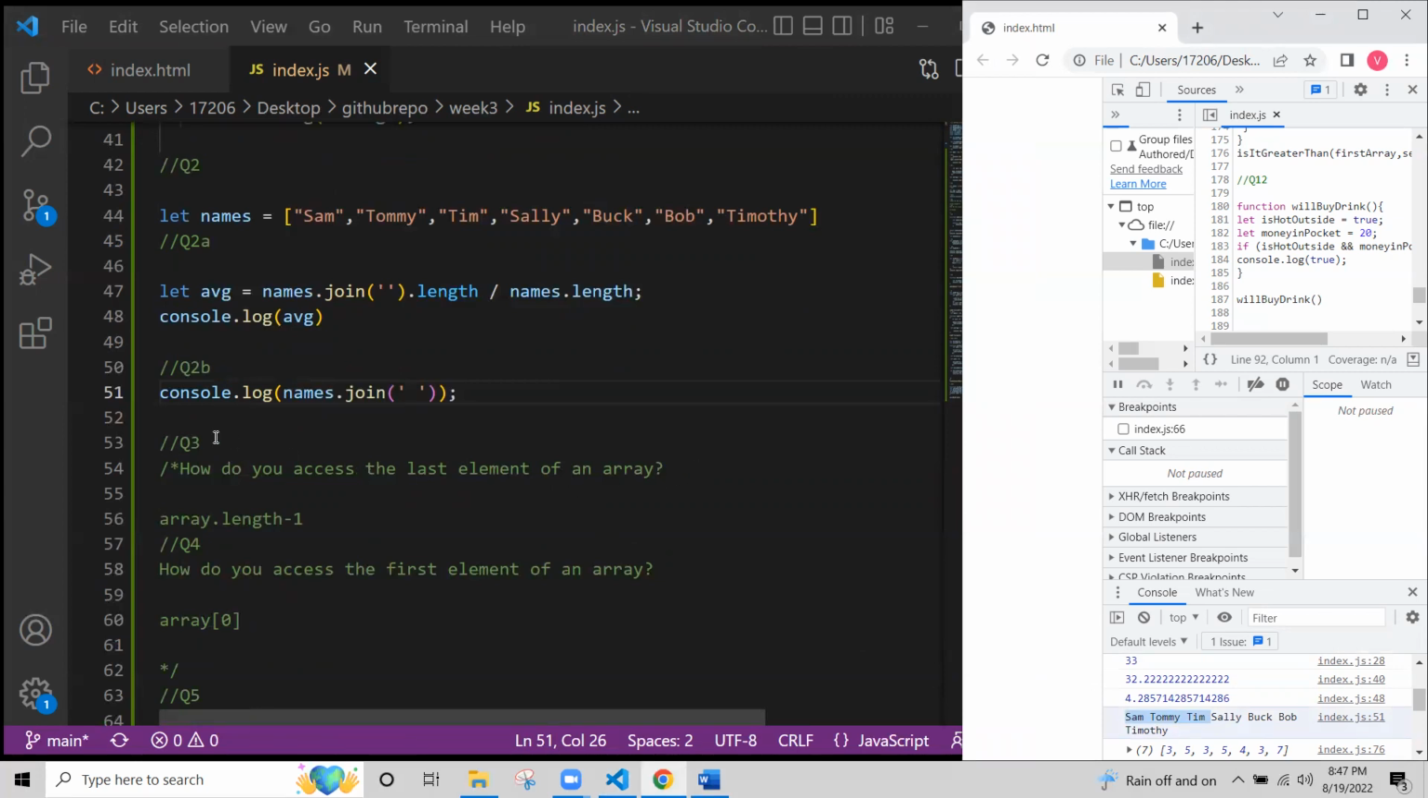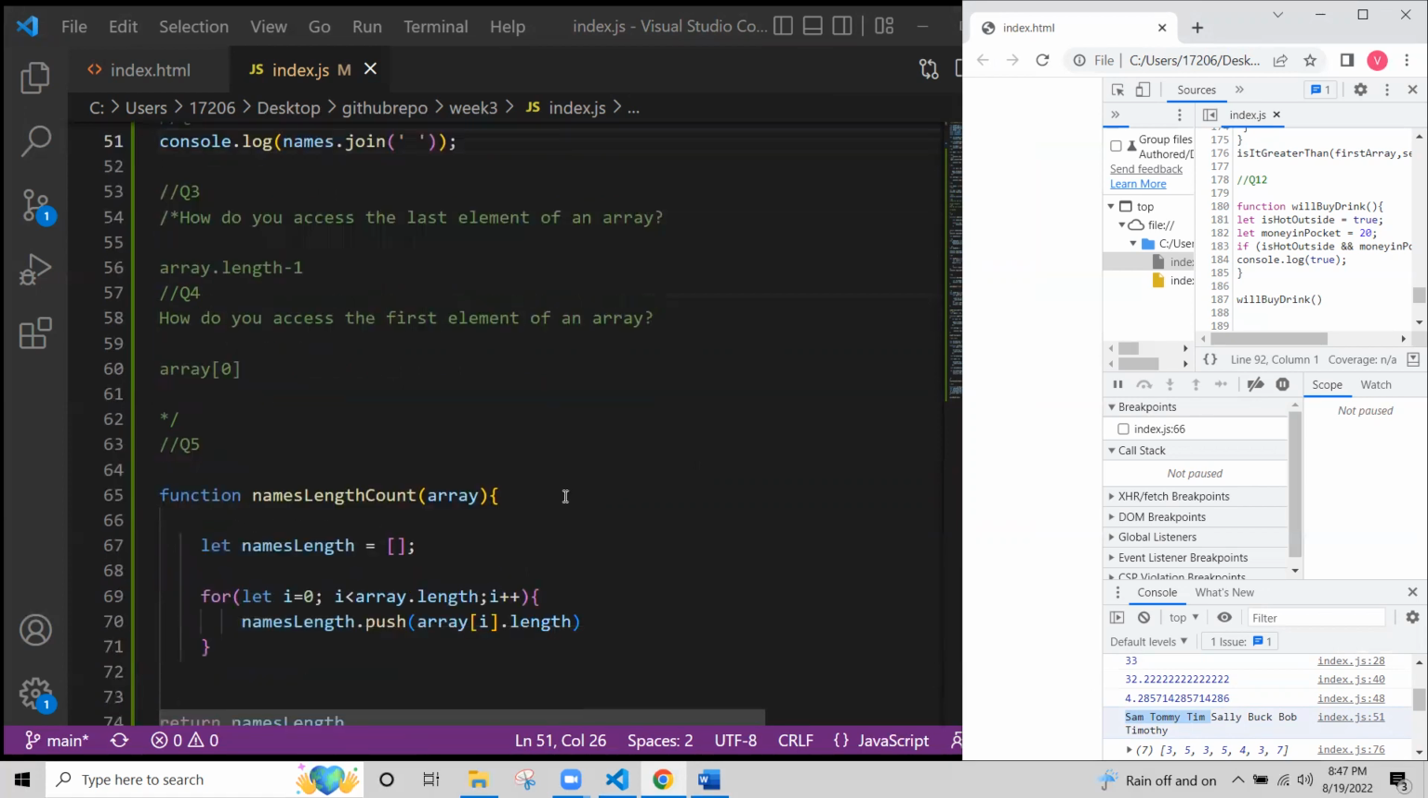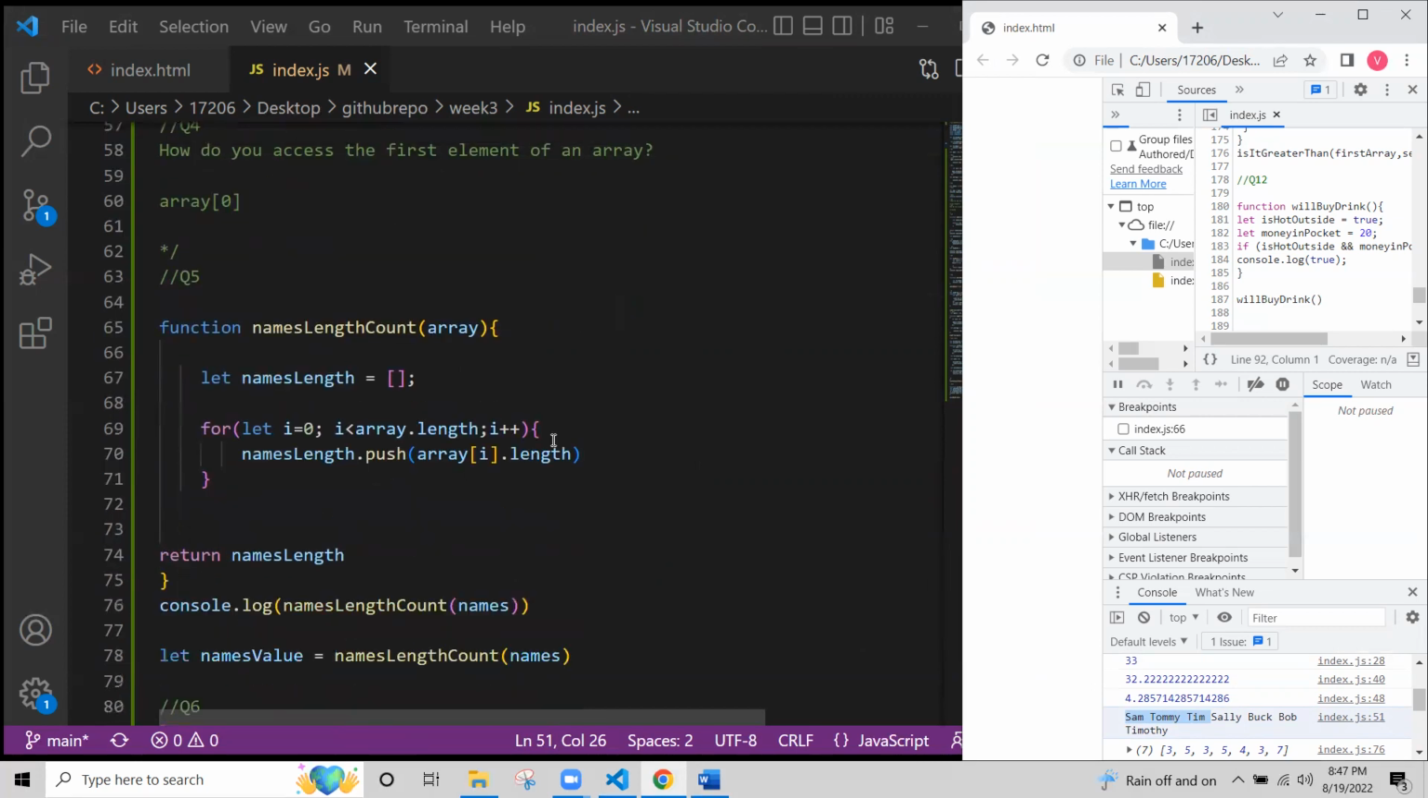So from there, question 3: how do you access the last element of the array? array.length minus 1, since we're starting with a zero-based system. How do you access the first element of the array? Array bracket 0, zero-based system, 0 always identifies the first position. Question 5, create an array called names length.